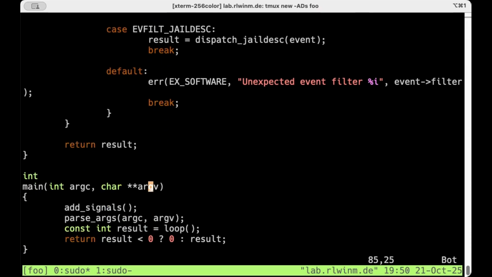In the main function, it sets up signal handling via kqueue, passes the arguments, and then dispatches events in the event loop. You get out of the event loop in a non-fatal way by returning a negative value, which is treated as return 0, and any positive value as an exit code greater than or equal to 1. So yeah, fairly simple command.